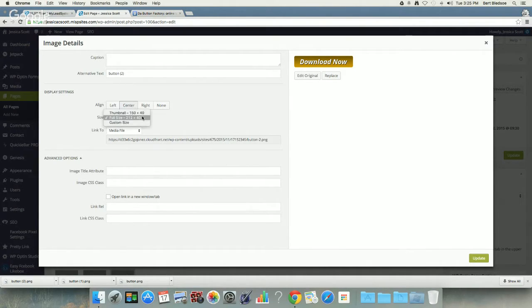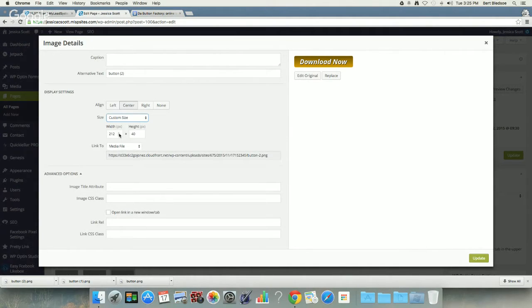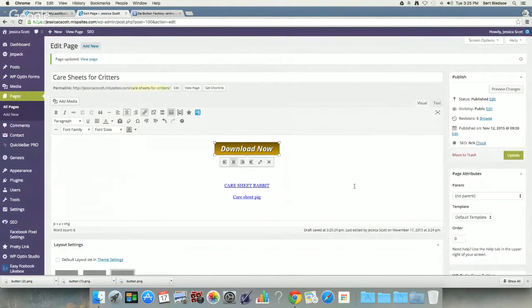And I could actually change the size. So I could go in and custom size it, and I could make it bigger if I wanted. I could say, hey, I want it to be 220 by 42, by, I want it to be 44, right? So then it's going to do it proportionate for me. And then I can hit update, and you can see now it's a bigger button. Okay. So now let's say I want to go in and put in some text.